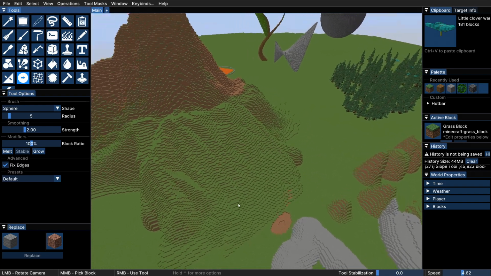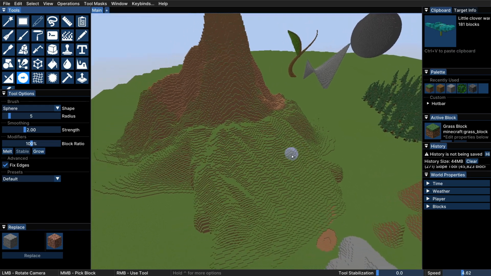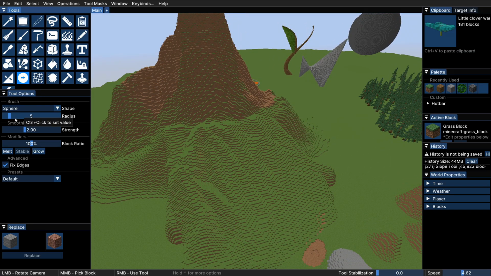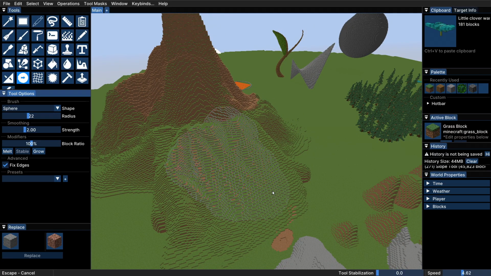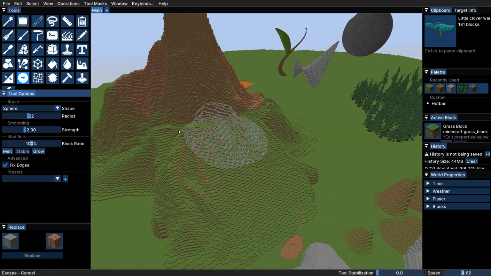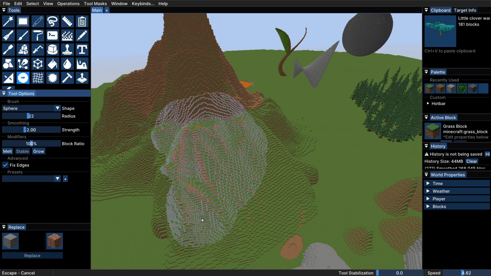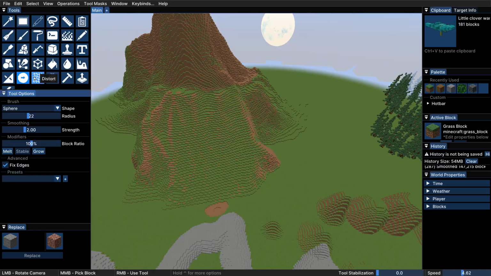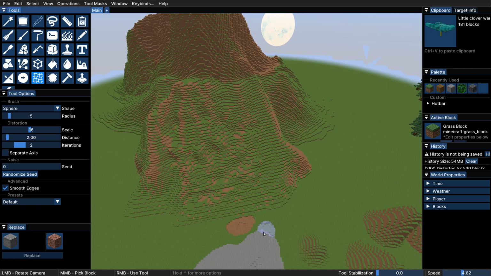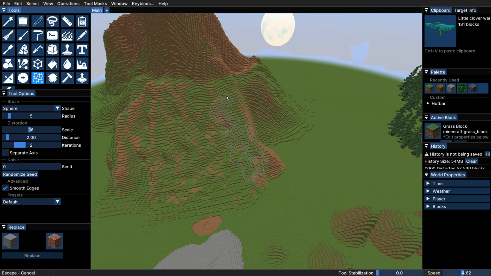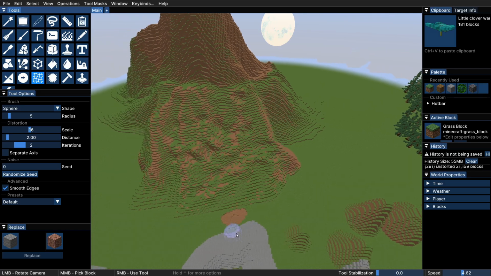And now we've got smooth. What this is for is it's exactly what it sounds like. It will smooth out an area. So let's move this radius up a little bit, and we'll go over this mountain. And you can kind of see that it almost makes it too smooth, which is where distort comes in. You can distort an area like this, and it just kind of messes up a few blocks, changes them around.